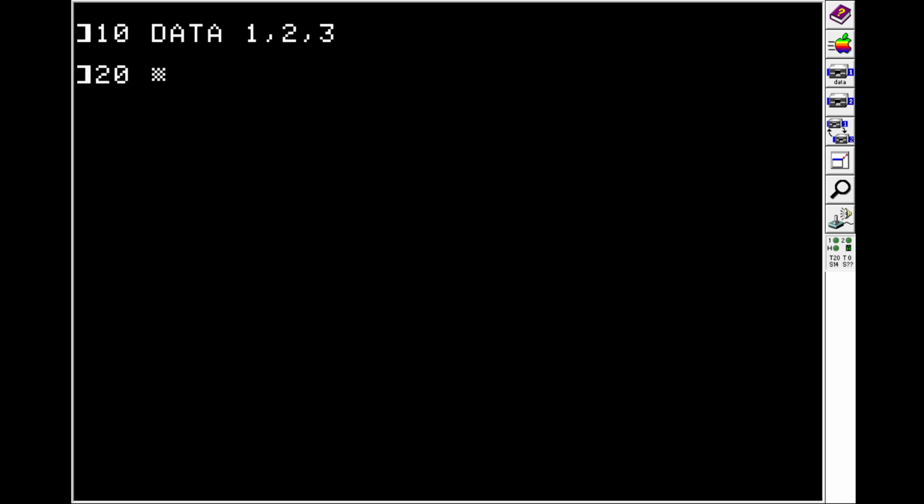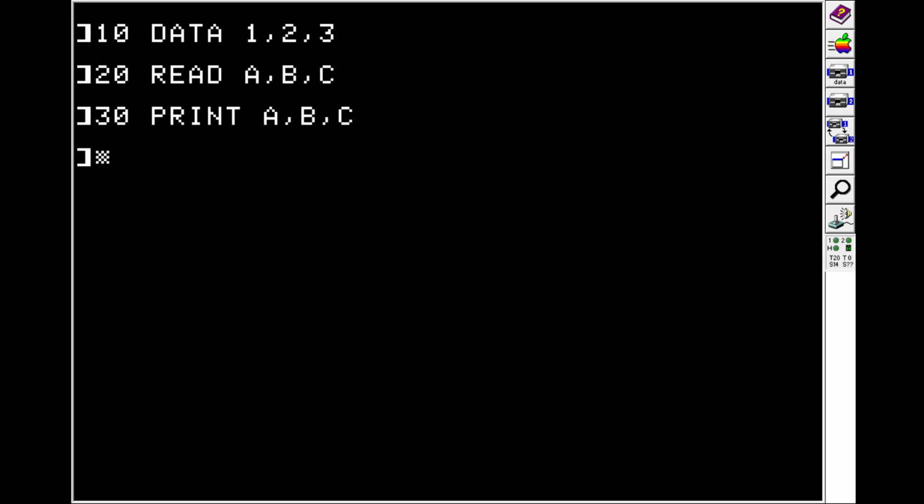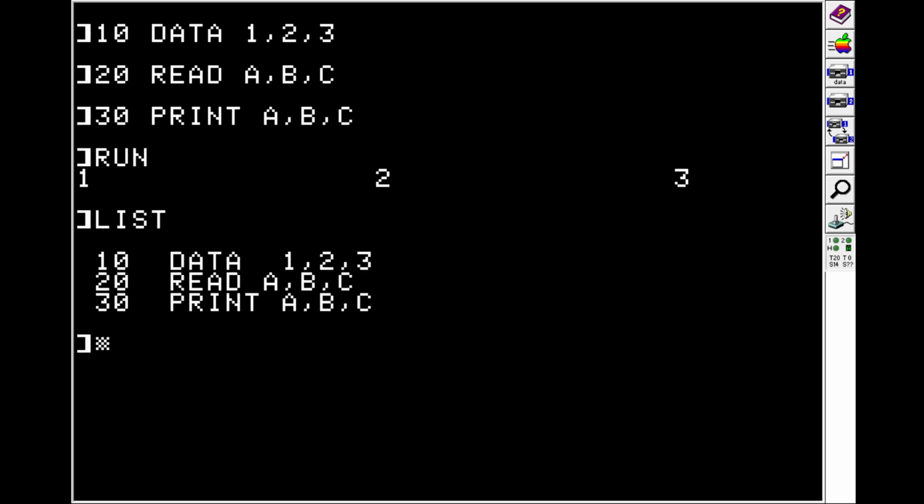And you can get to that data by using the read keyword. So we'll read A, B, and C. And now if we were to print A, B, and C, you get the data back. So you store and access the data one value at a time. When you specify data 1, 2, 3 with the commas between, you then read that back out one variable at a time when you use the read command.